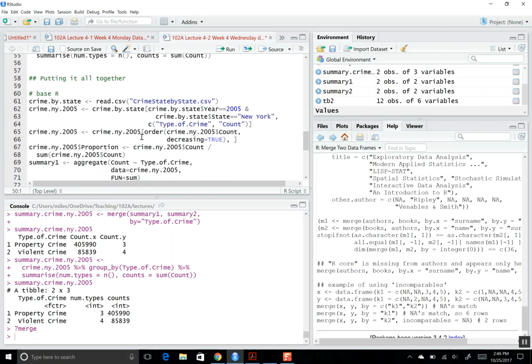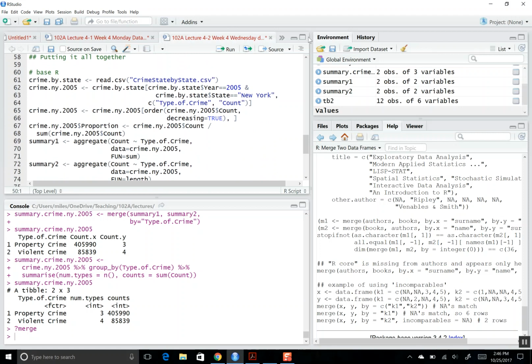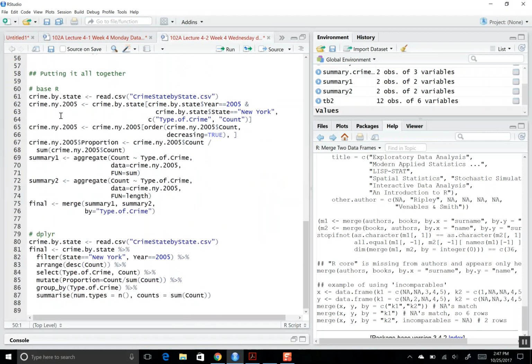Okay. The last bit builds it all together and showcases the advantage of dplyr. In base R we would have to create all of these incremental data sets along the way, and it's basically all of the different things that we've done. With dplyr, we can just start off here and feed it into each other. So we'll start with our original data set.